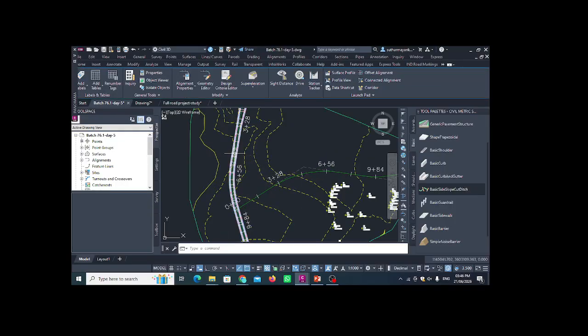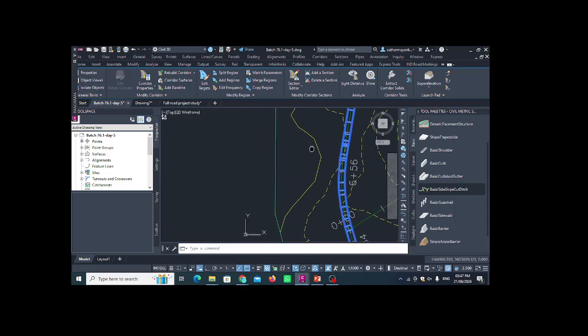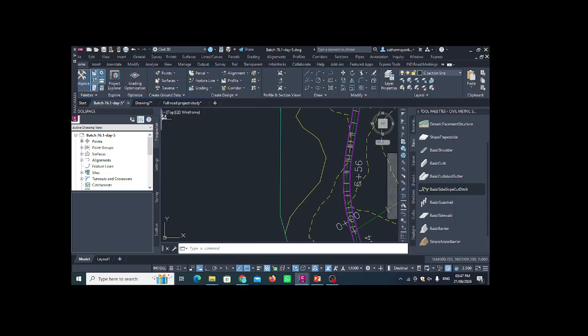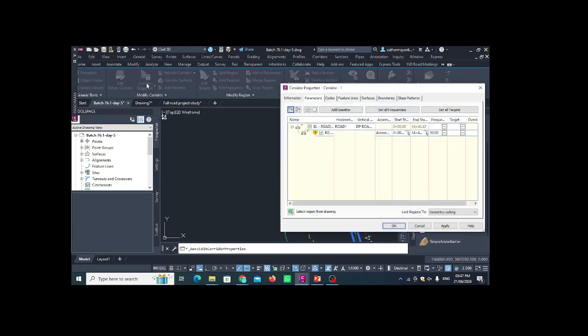Now, if I select this corridor, you can come here into the corridor property. You can see the corridor property is here. As I open the corridor property, I select this corridor and come here into the corridor property.